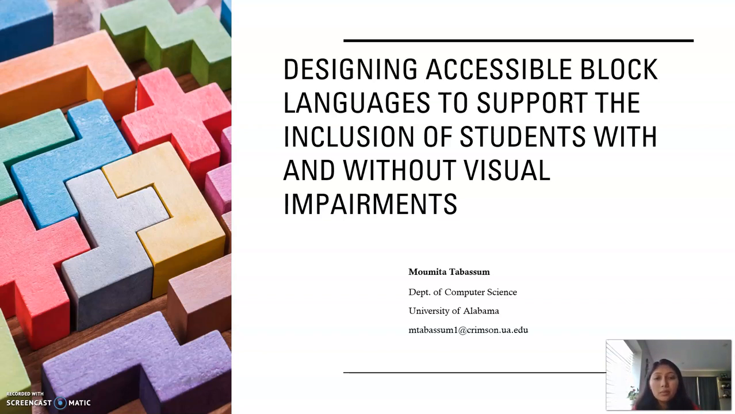I'm glad to present my work on designing accessible block languages to support the inclusion of students with and without visual impairment. Before I jump into my real work, I would like to give a brief introduction about the block-based languages and challenges for visually impaired and blind learners.